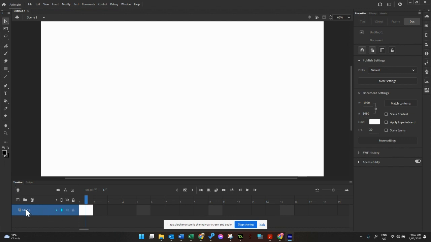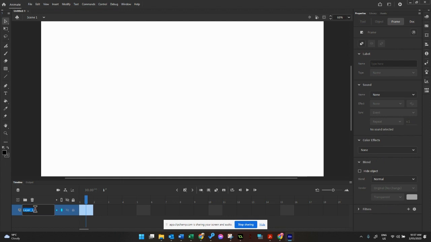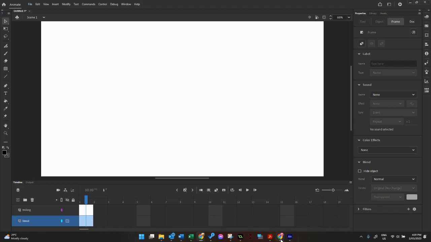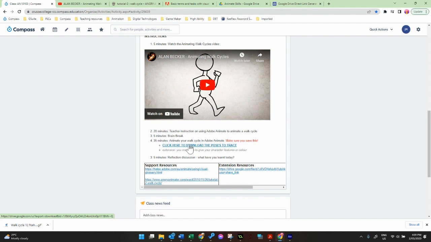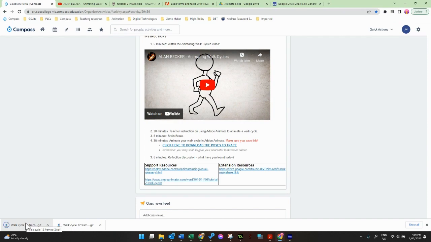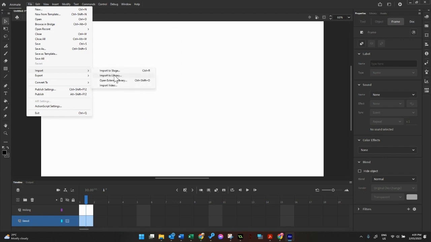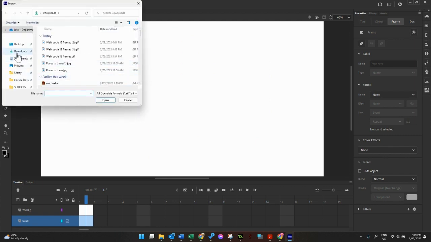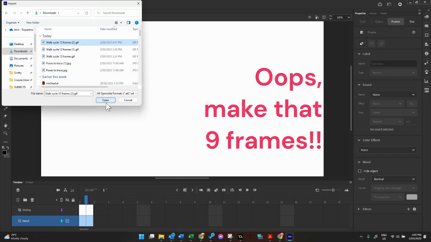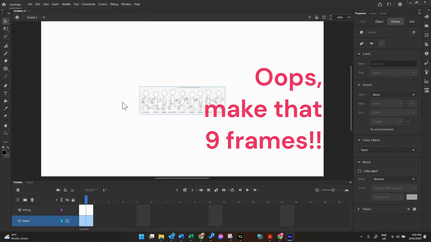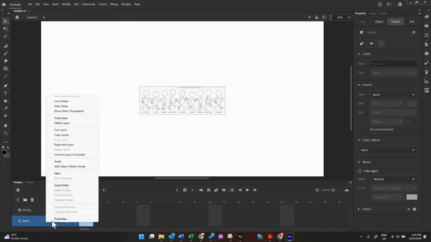A lot of you have, but the first thing we want to do is double click on layer 1 and rename this as stencil. So making sure we have our first frame of our stencil layer selected, we now need to go to Compass, and there is a link there to download the poses to trace. Once you click that link, it will download instantly, and then you just click back on your Animate, go to File, Import, Import to Stage, and then in your Downloads folder, you'll find that walk cycle 12 frames.gif. Open that, and that will appear.